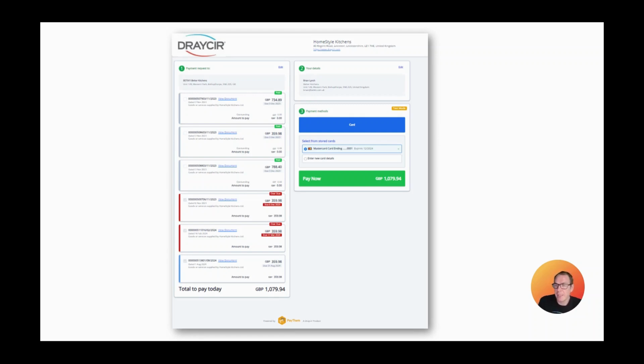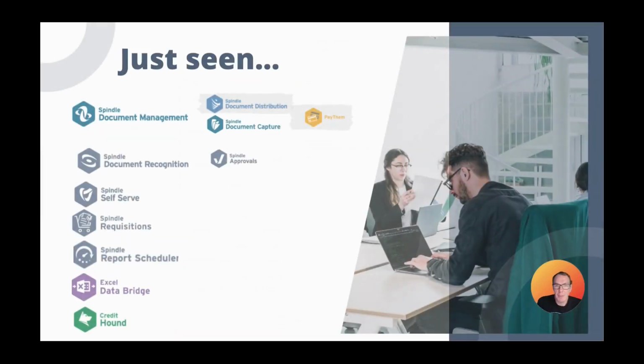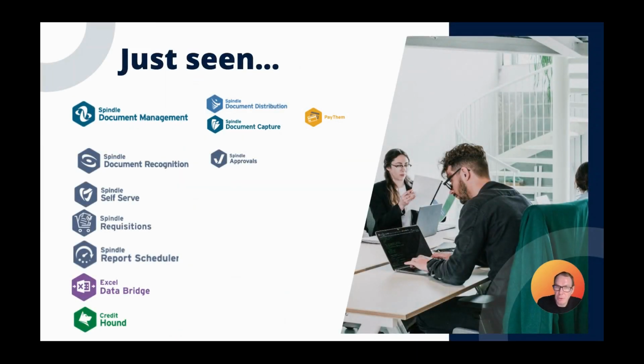As a user of the Pay Them solution, you'll then get an email notification letting you know that someone has paid via the button. And from that point onwards, the payment will be collected from your payment provider and then provided back to you. Lots of these bits can be customizable, but hopefully that's been really useful in terms of looking at the Spindle document distribution product so far, and also the Pay Them solution, which forms part of that.